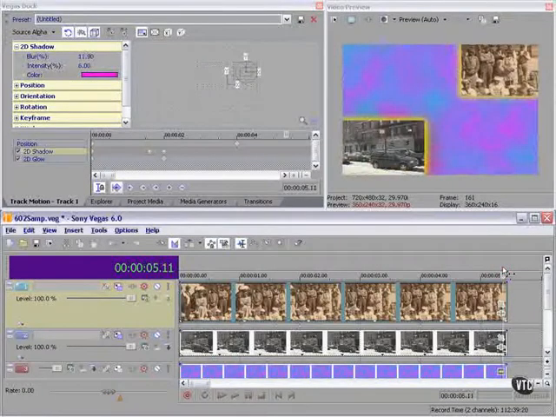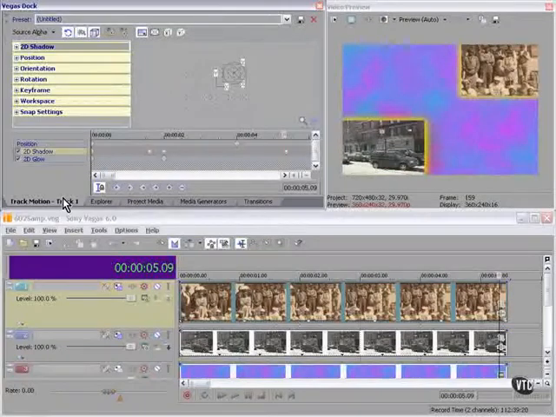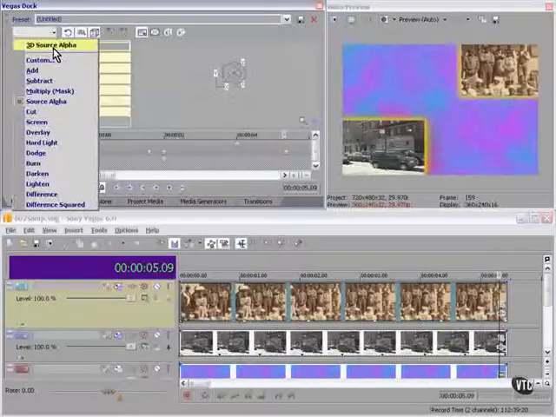Not bad. It's easy to create sophisticated effects using track motion, but what happens if we decide we want to, bam, pump it up a notch? Let's go 3D.